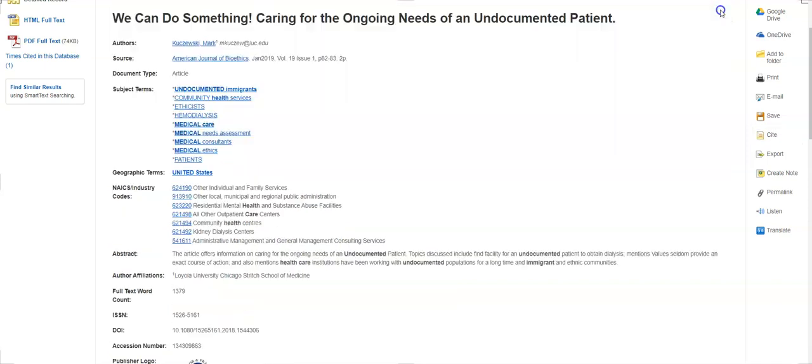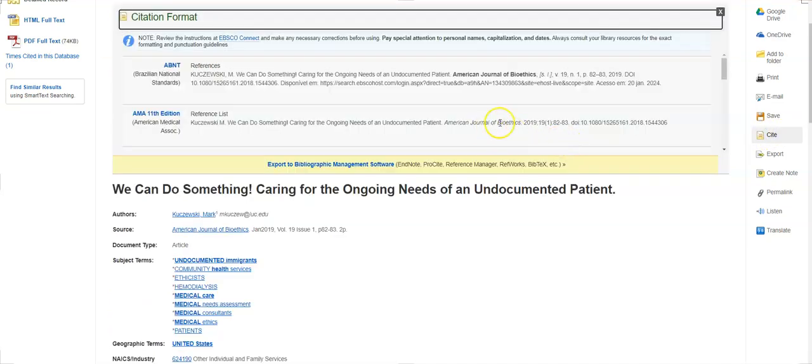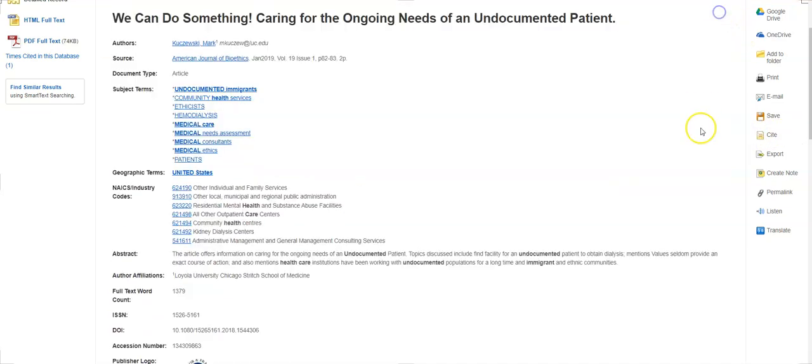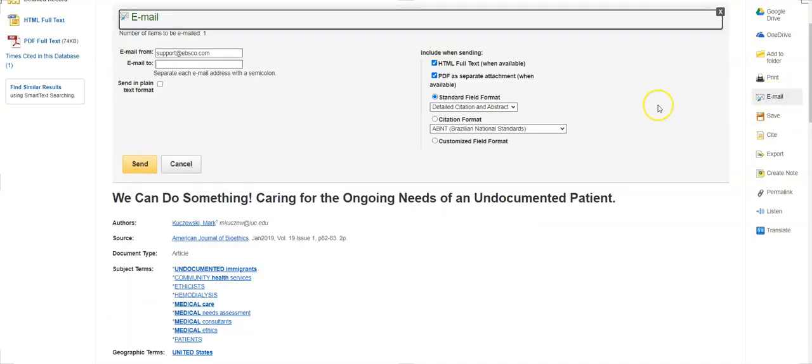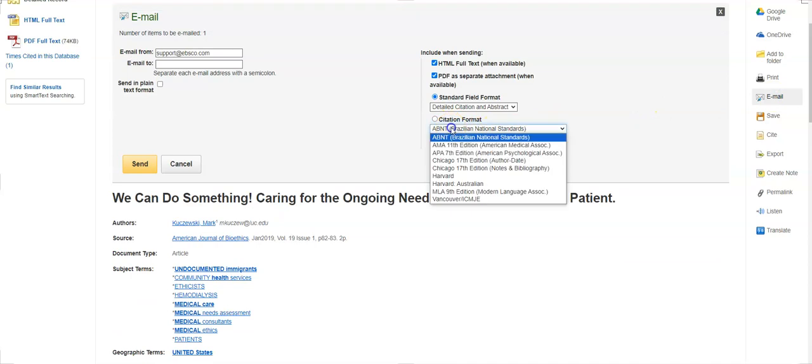The other thing you could do, which we recommend, and if you decide to do it this way, you can just cut and paste the citation in your paper. But we recommend using the email option. If you use the email option, you would just change this to MLA or APA, whatever format you're using. I'm going to use APA this time.